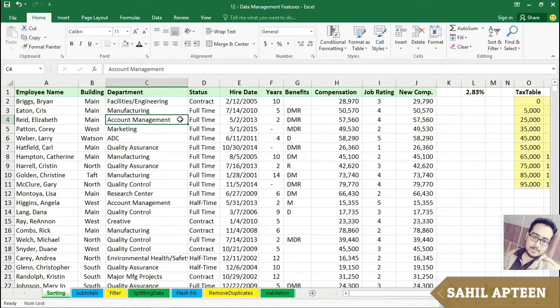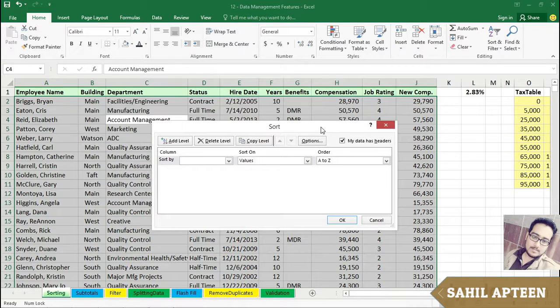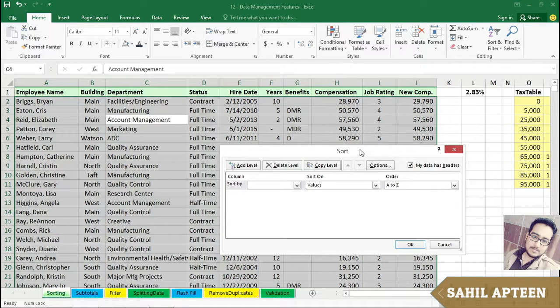Just click within the data. Maybe we're on the Home tab, we'll start over there. Sort and Filter, and then we see actually 3 sorts here. Choose Custom Sort. Now, when you sort data, you have the ability to sort based not just on one column, but on many columns. As we look in the background here, there are many different departments.